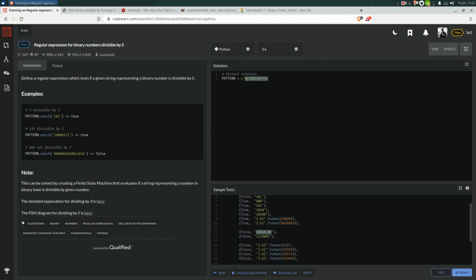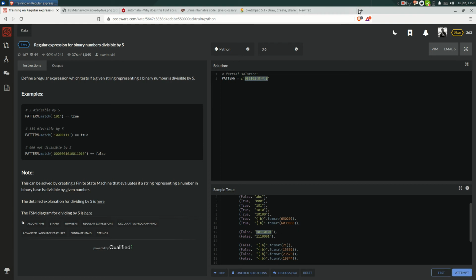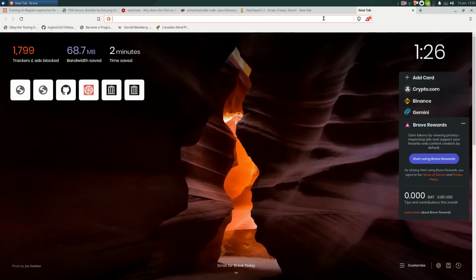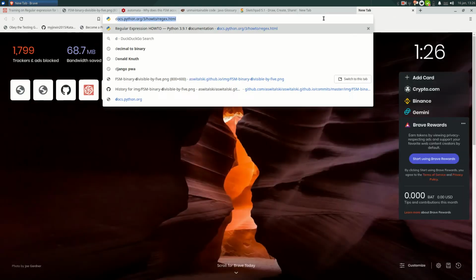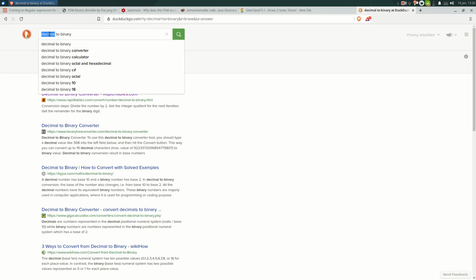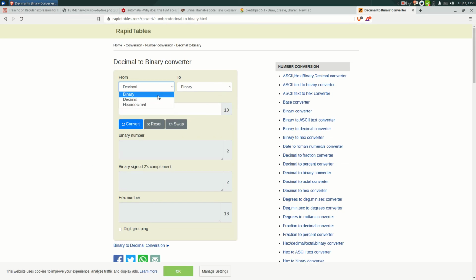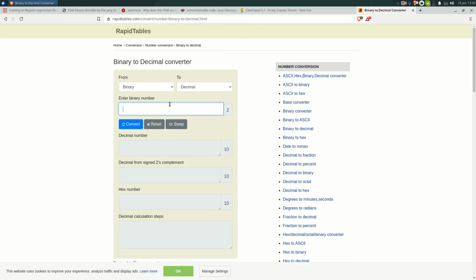So this test is making me confused. This should be a false positive, or I don't know, something false. Let's see it. It's decimal to binary. Oh no, binary to decimal. Never mind, we can switch it up. Convert. Yeah, that is false. Okay.